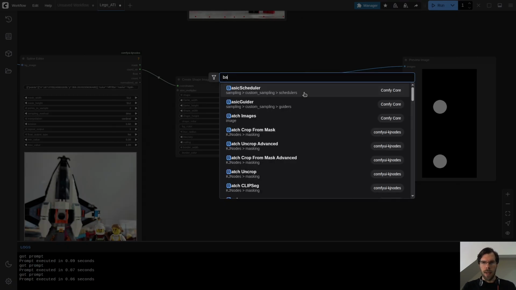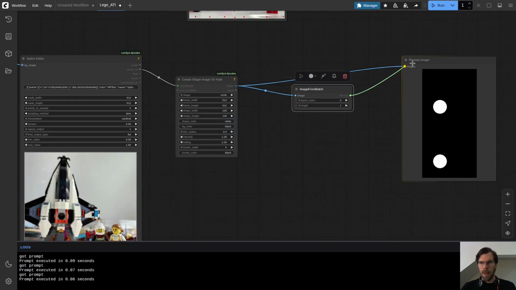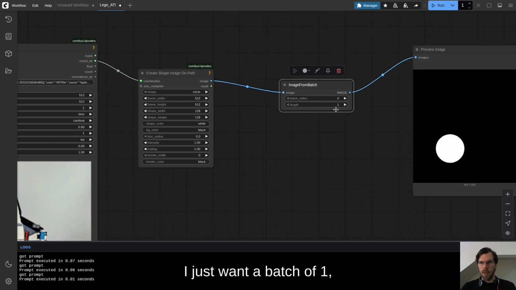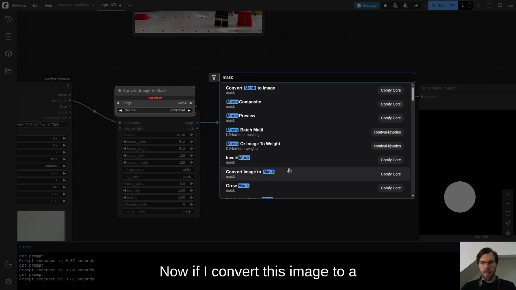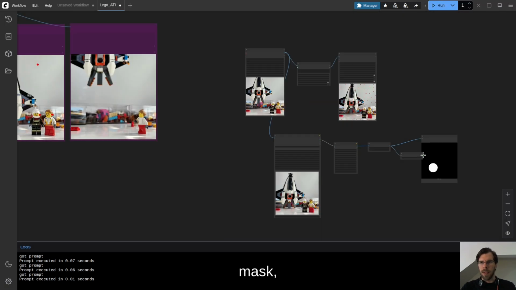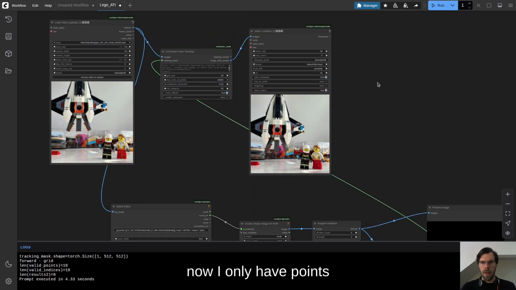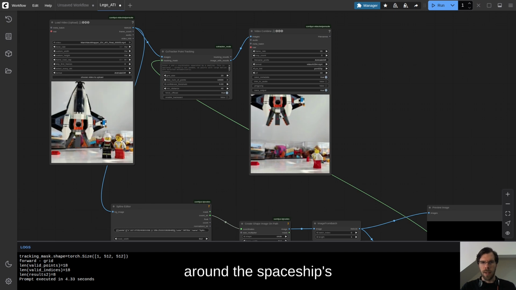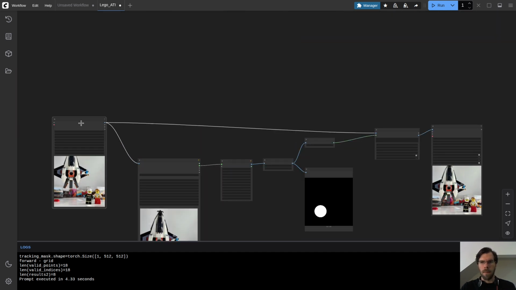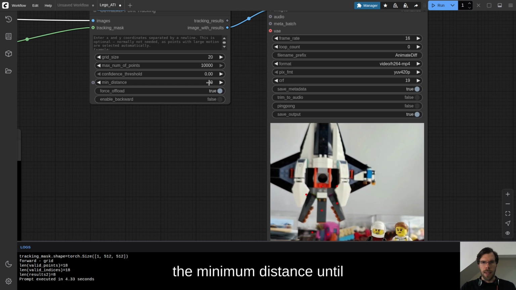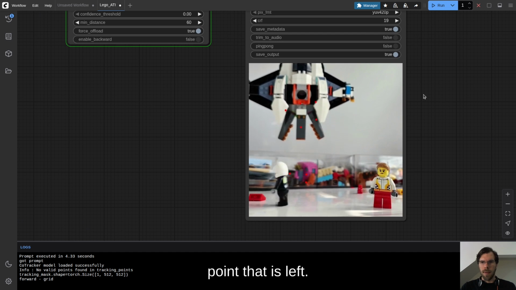So I can do an image from batch node. And then I'm going to say I just want a batch of 1, so it's going to give me a single frame. Now if I convert this image to a mask, and I put it in the tracking mask, now I only have points around the spaceship thrusters, okay? We're going to increase the minimum distance until we only have 1 point that is left.